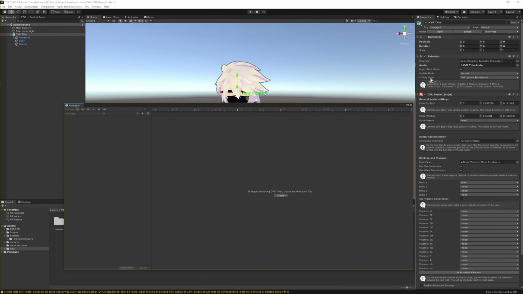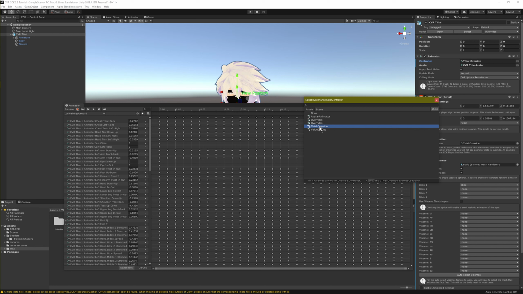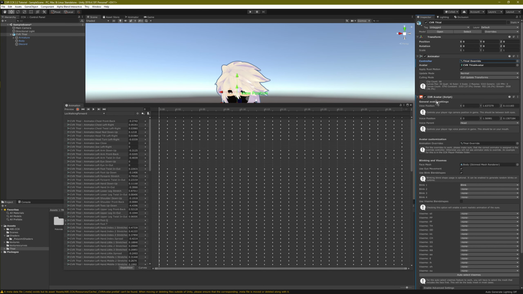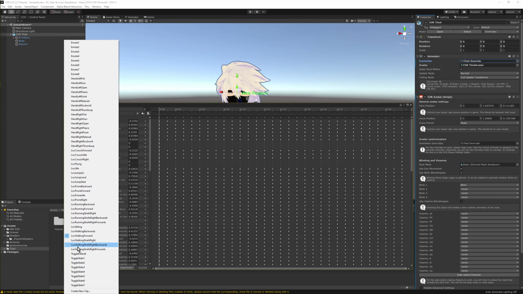Now, as you can see, I don't have access to any animations here, and that's because we don't have a controller attached to our animator component. So go to your animator component and select the override, for example. Now we have access to all of our animations, and we're going to make a new clip.